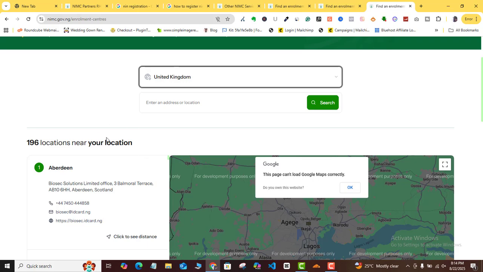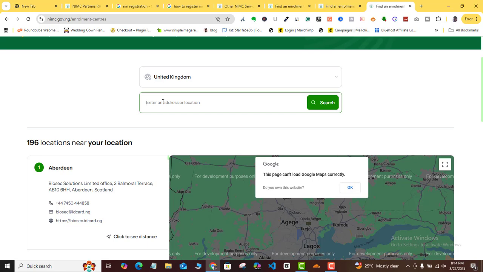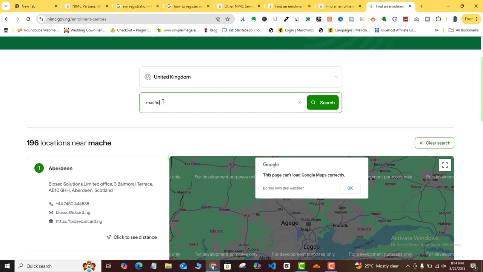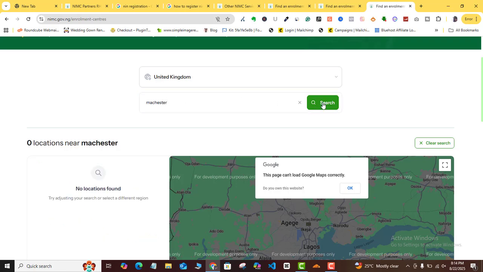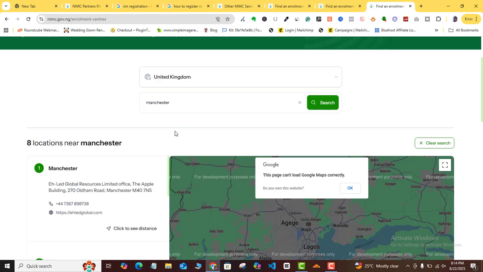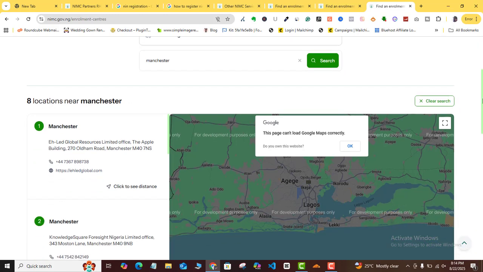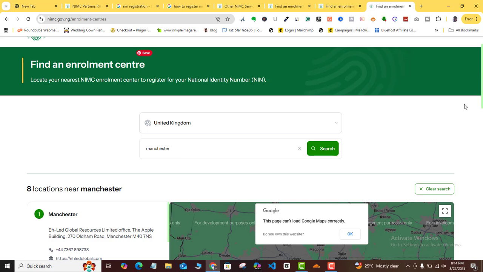Another thing you can do is get locations that are closer to you. So let's assume that I am living in Manchester City, for example, and I want locations that are close to Manchester City or that are in Manchester City itself. I'll come in here and choose Manchester, and then I'm going to search for Manchester. As you can see here, I have 8 locations near Manchester where I can actually go to get my NIN enrolled. So this is how to do it.